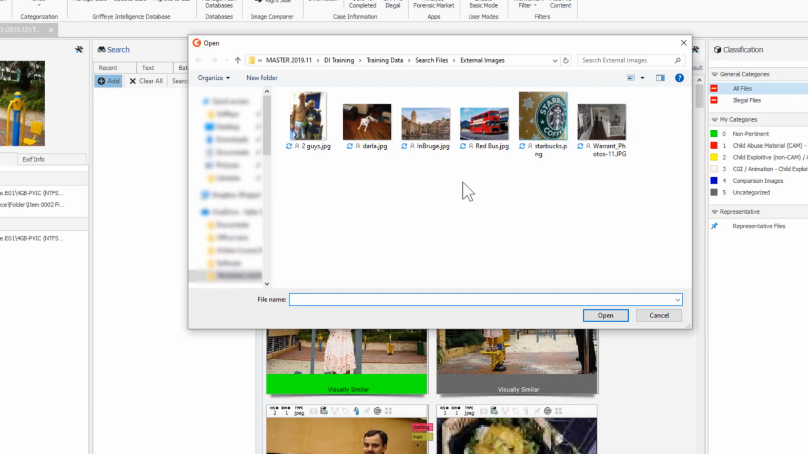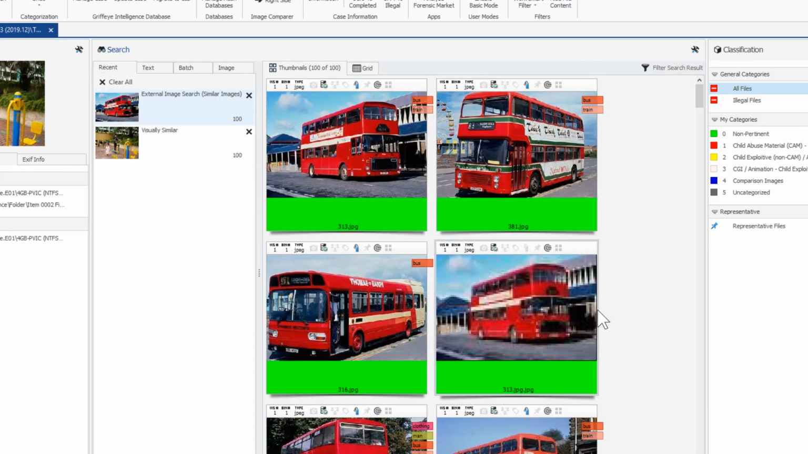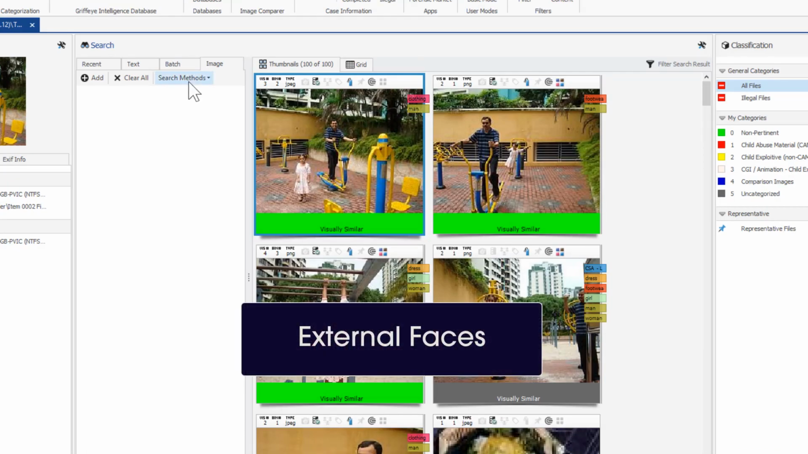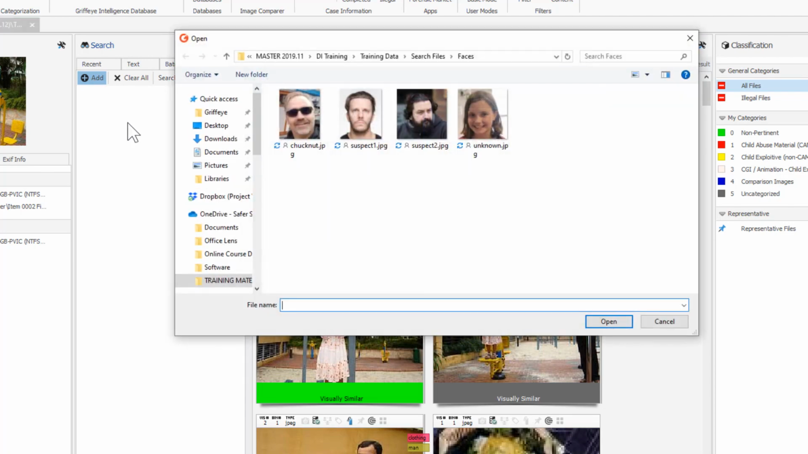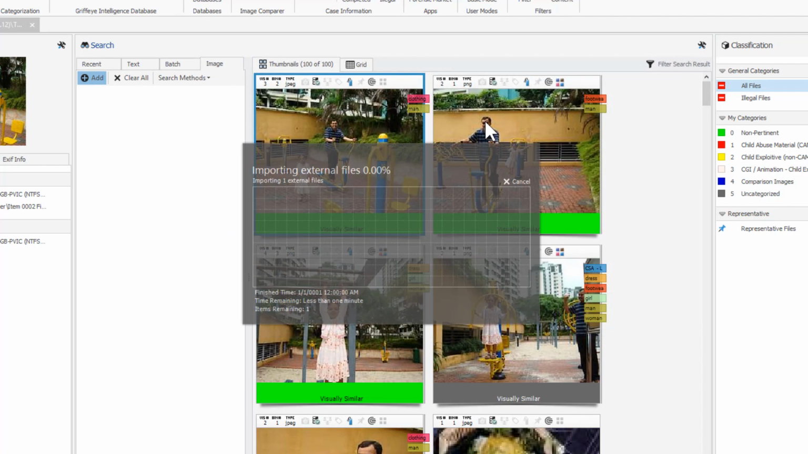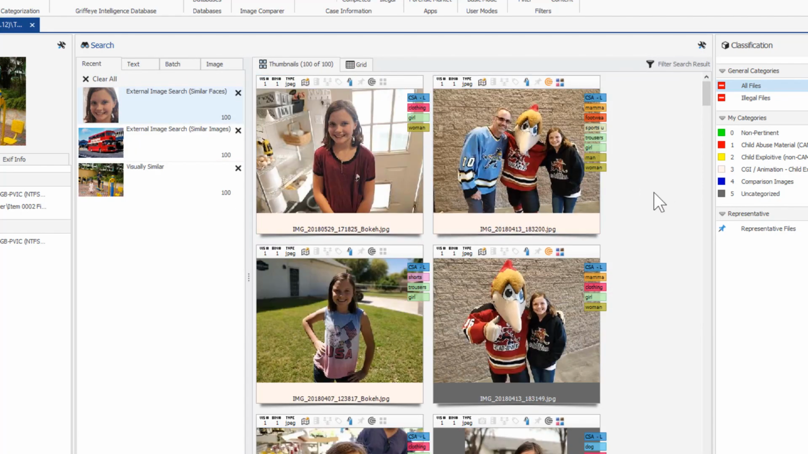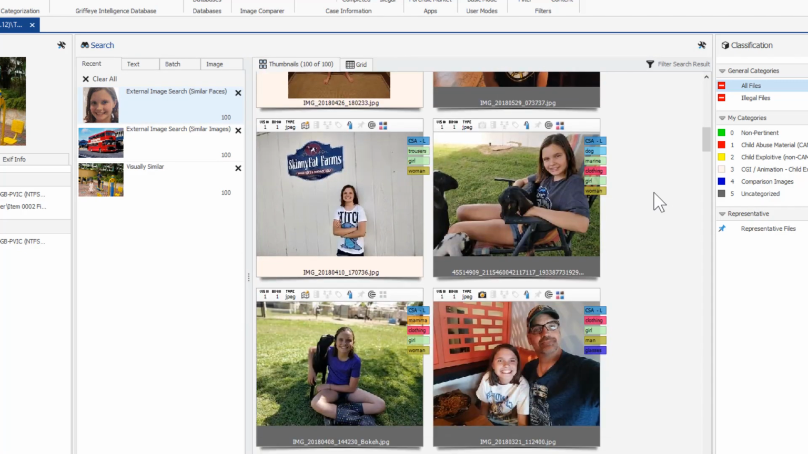First, I'll perform a similar image search by selecting this red bus. Now, I'll select a search method for similar faces to match a possible victim's face. See how Analyze quickly locates all of the similar faces in your case.